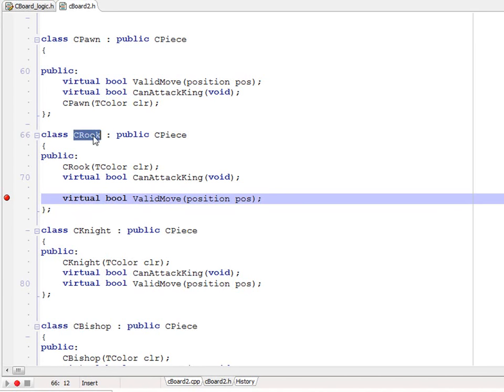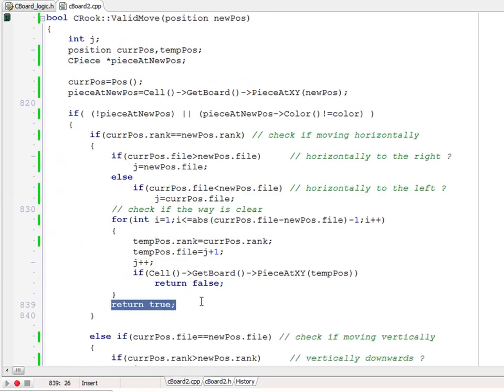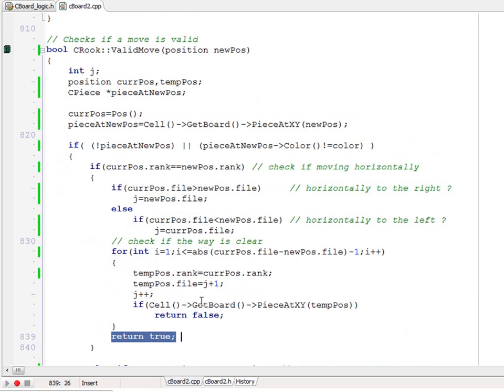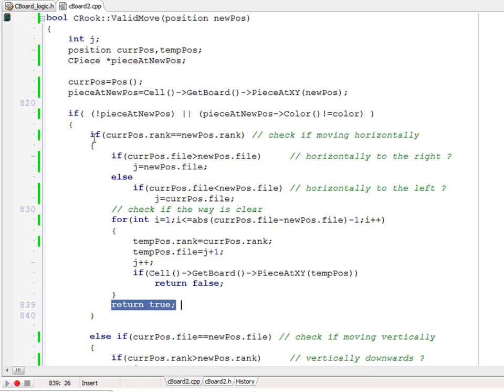Here's our rook class and the valid move method. This method is declared to be pure virtual in the base class and defined in the derived types. It takes the new position as argument and returns true or false. Switching to the implementation of this method, if you recall, I mentioned that the rook moves only vertically or horizontally. So it moves either up and down or sideways. And if it's neither a vertical move nor a horizontal move, then it's an invalid move. So that's what we're going to check for.